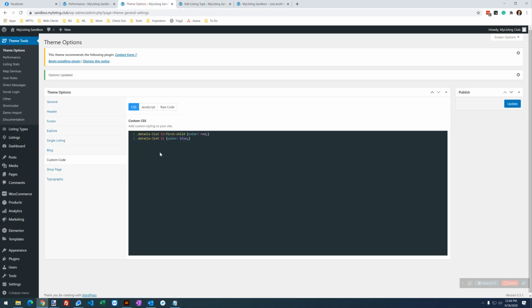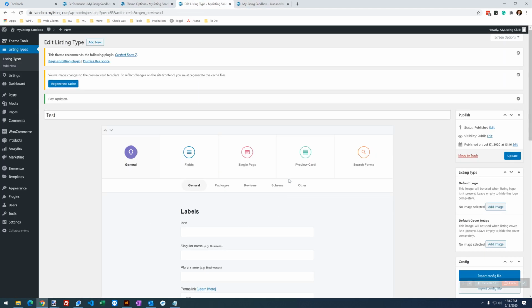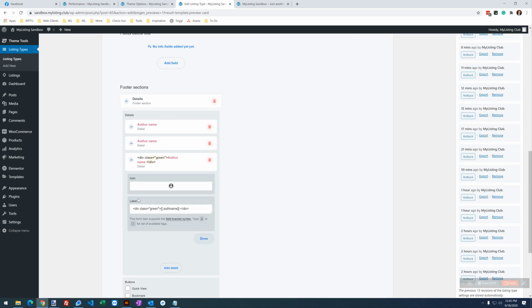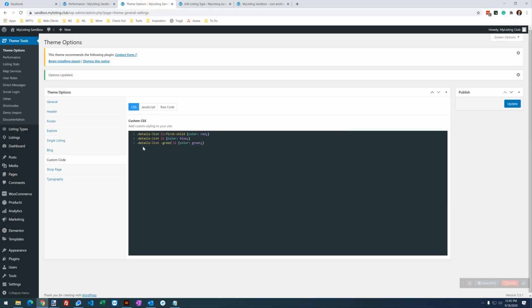We got to go back to our CSS. So now we're saying the same CSS, but now we're going to say, let's take that green CSS class that we added here. Class green. Details list, class green, line item, color green. Update. Refresh our page.